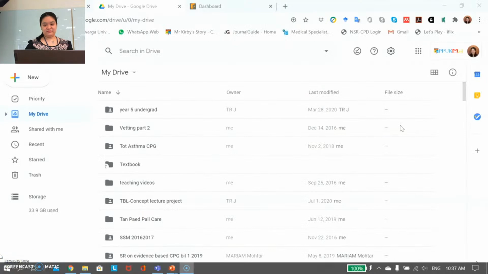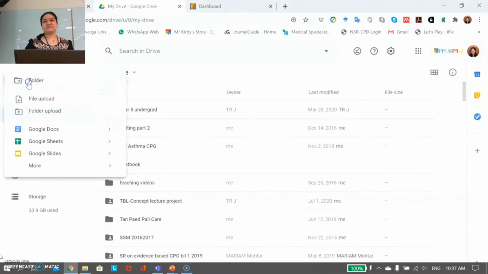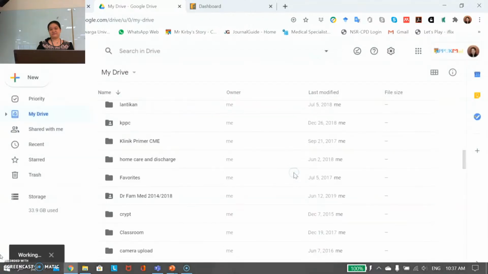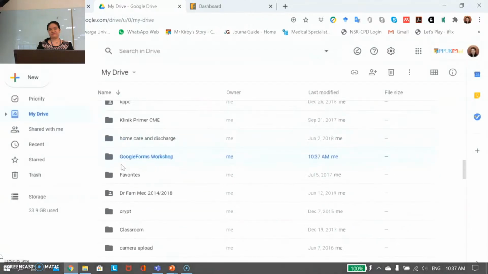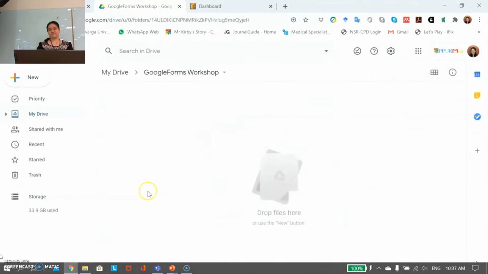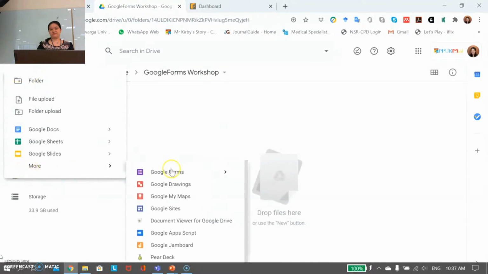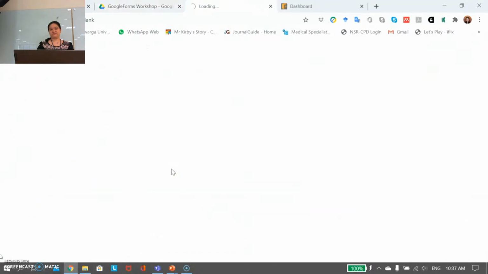So again, to make it easy for you to find your questions, the best thing that you can do is to create a folder to store your quiz so that you know where it is. So I'm going to put here Google Form Workshop. Okay, I'm going to create this. So let's go here and create the form within this folder. Click on New, go to More, Google Form.